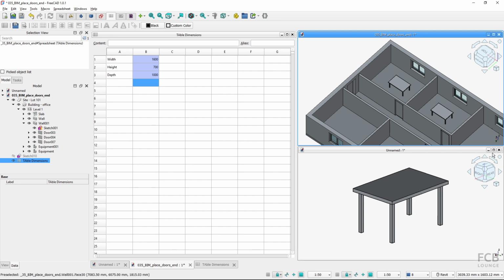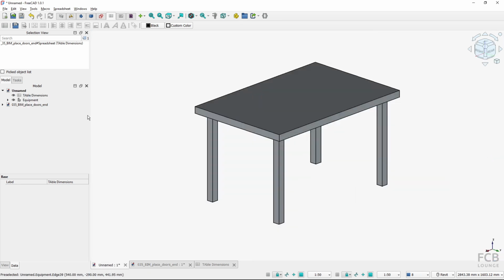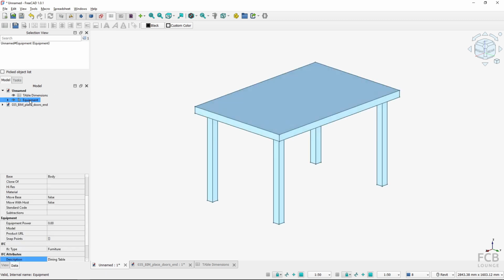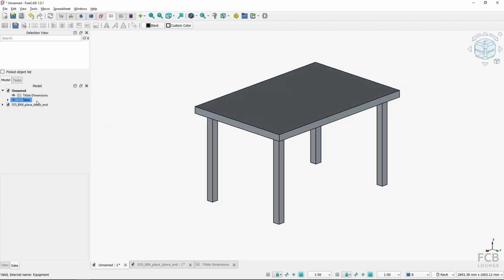The last thing that I will do that I forgot previously is in the table file, I will change the name of the BIM object from equipment to table, or it should be maybe furniture 01. It depends on how you name objects, so that I know that I'm working with the table, not just some equipment. So this is the end of the tutorial.